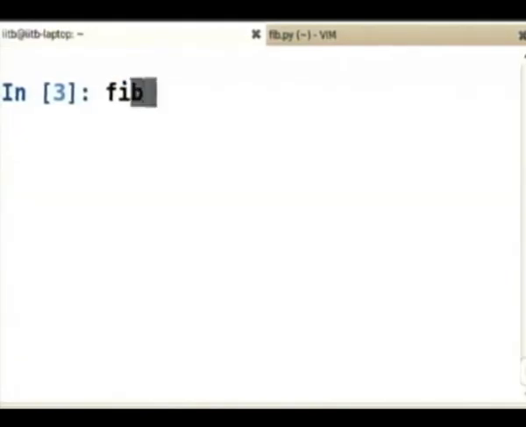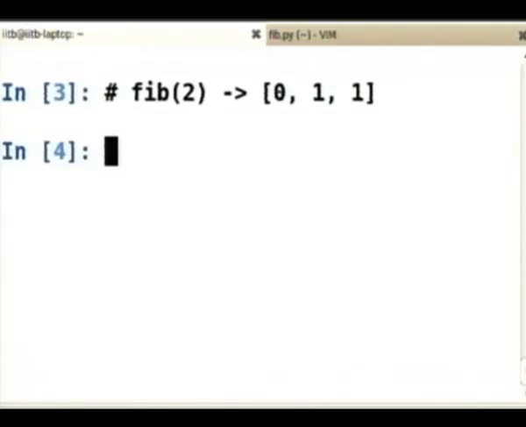So fib of, say, 5, or fib of 2 should give me what? What should I expect? It should return a list 0, 1, 1, correct? Why? Because it should print the Fibonacci sequence until it hits 2 and before that. So if 2 is hit, it should not print that 2, right? While current is less than n is the condition. This is what I expect, right?